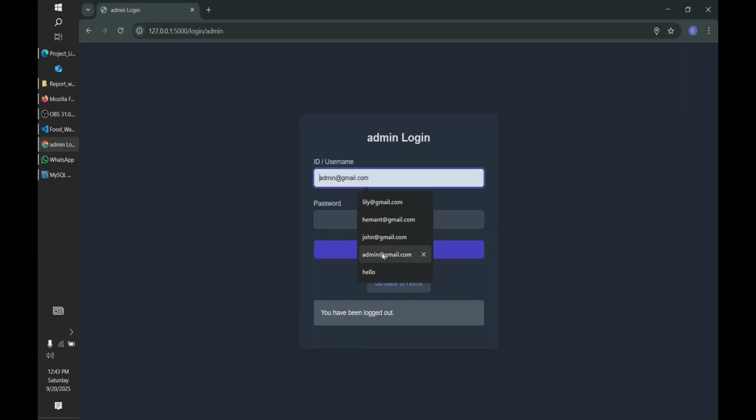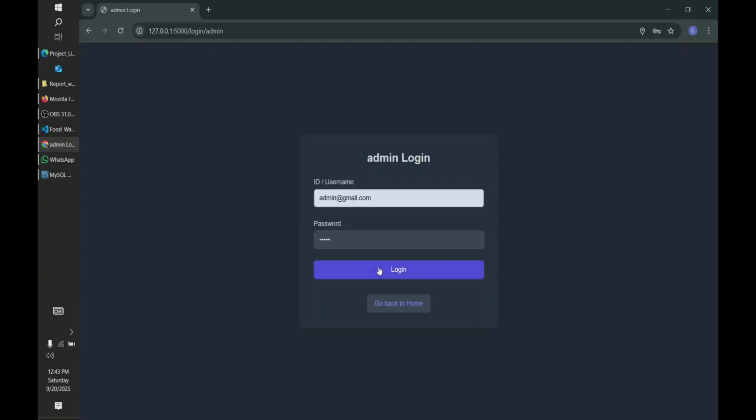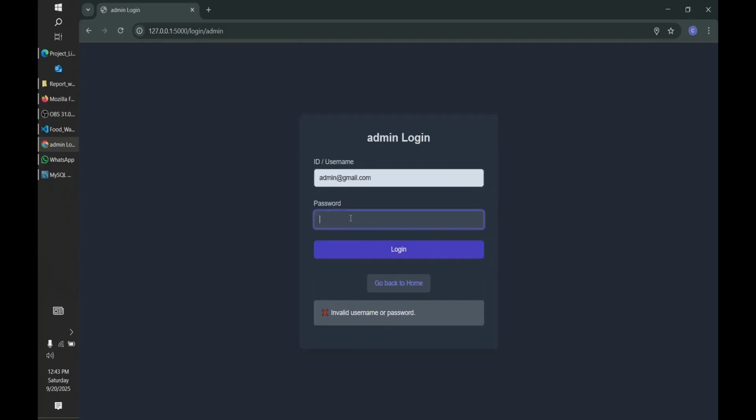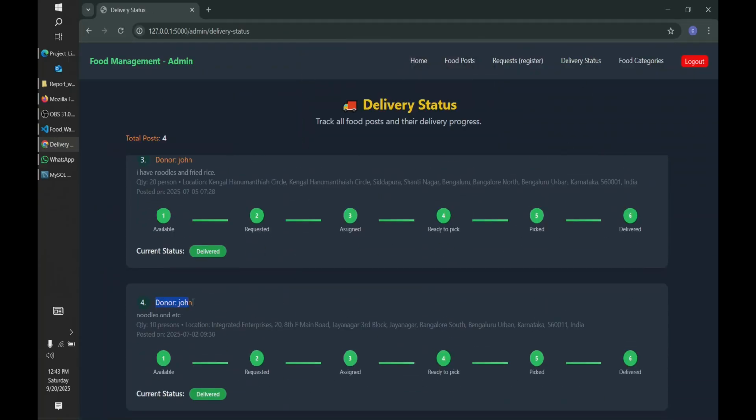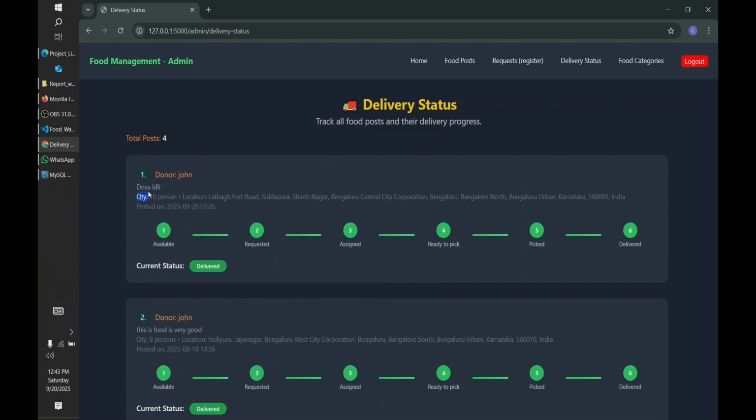Now log in as an admin. Now you will be able to see the delivery status which the donor John has posted, the dosa idli and the location, everything, and it is finally delivered. So every data is integrated. If you log in as an admin or any other role, the delivery status or the food request status, everything will be consistent. There will be data integrity in our project.